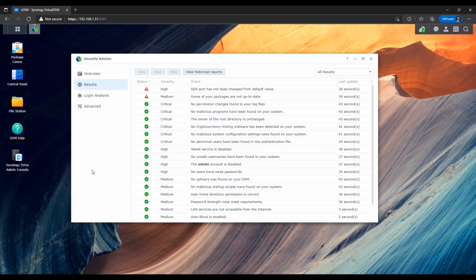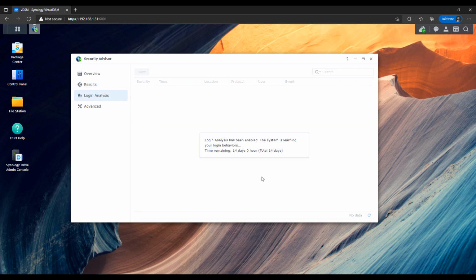The other thing I want to point out here is the login analysis. When you set that up, in about 14 days, it will analyze your logins and tell you if you have anything to be worried about. Because this is a virtual machine and I just set it up, this is not something I could show you, unfortunately. But after you set it up, you'll be able to come in here and see all of your different logins, and you'll then be able to see if somebody is logging in from somewhere they're not supposed to be. It's a high-level overview to ensure that the people who are supposed to be logging in are logging in and nobody else is.